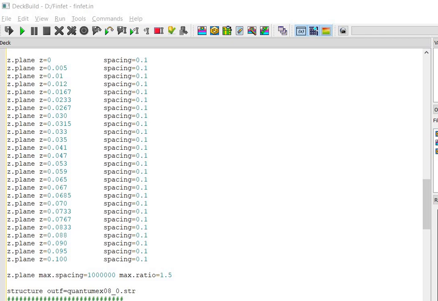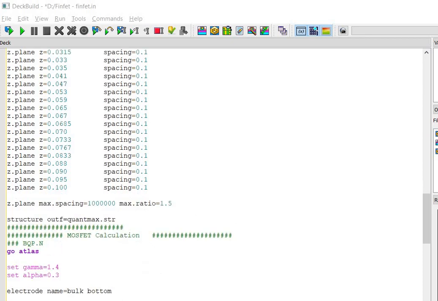Command file: it is good practice to use the same file name as the structure file but ending with the conventional .de extension. If you are designing the device in 3D format, you must define the Z plane. I have defined the Z plane from 0 to 0.100 micron with equal spacing equal to 0.1. After that I saved the structure file using the command outf with the file name quantmax.str.